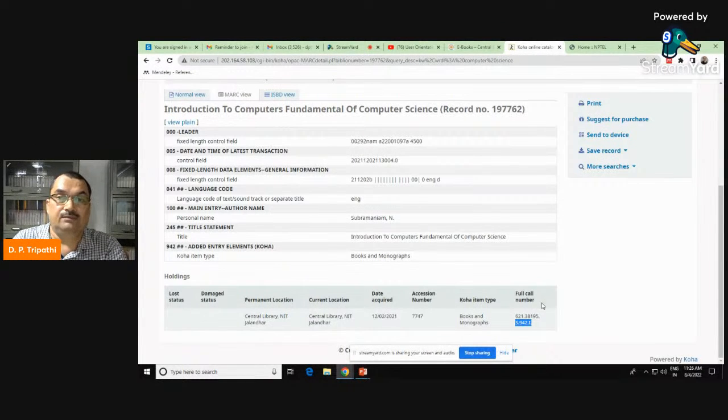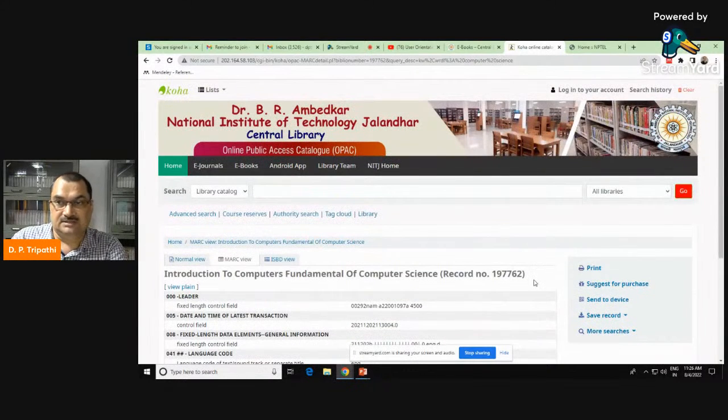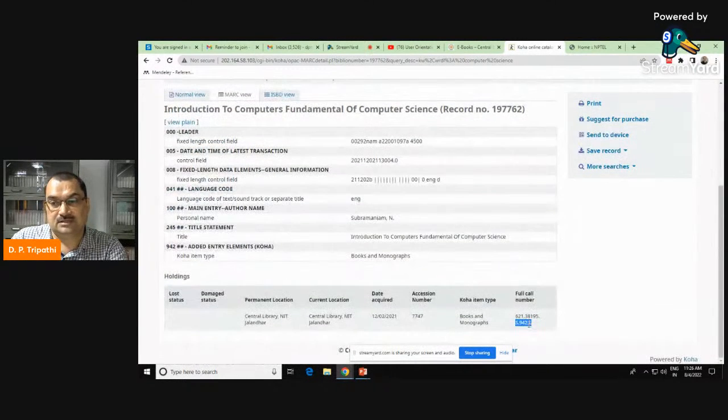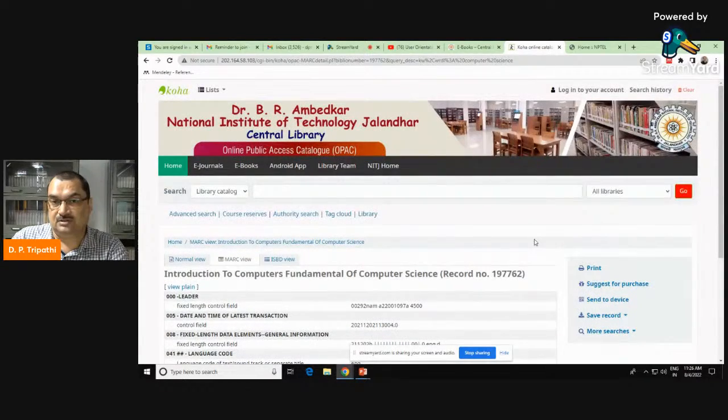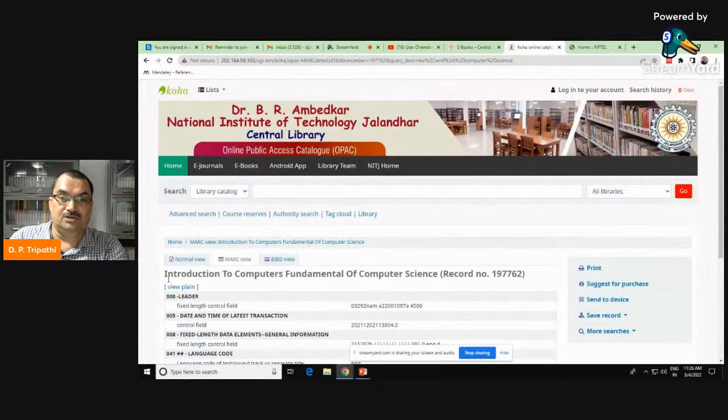And there, we have categorized all this information, and we have kept the books in different racks based on the subject, subject-wise. So you can first note down the call number and go to the particular cell which has this number, and there you find this book, Introduction to Computers, Fundamental of Computer Science.